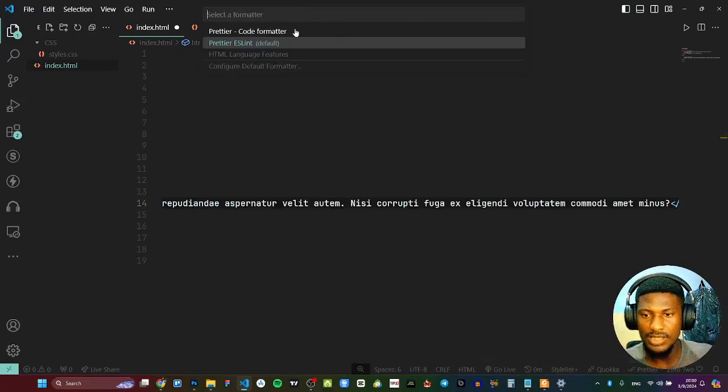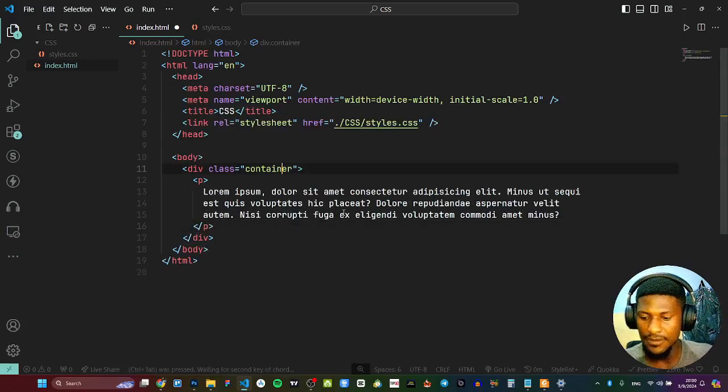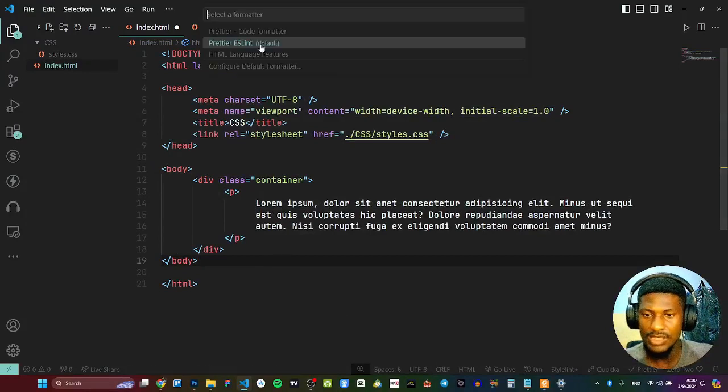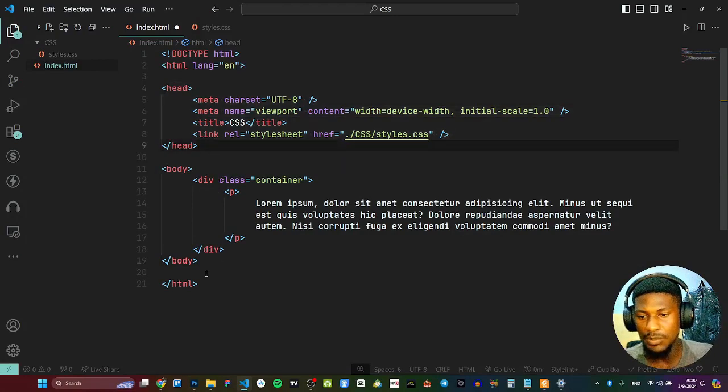What I just did there is use this HTML language features extension, which is just a beautifier. It just gives the code a proper structure. It doesn't change anything in the code. All right, so we do have this paragraph.